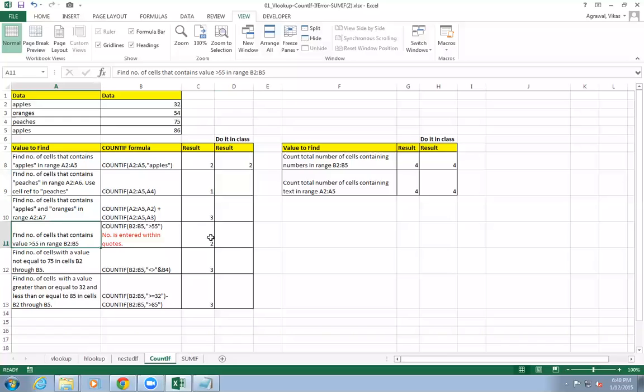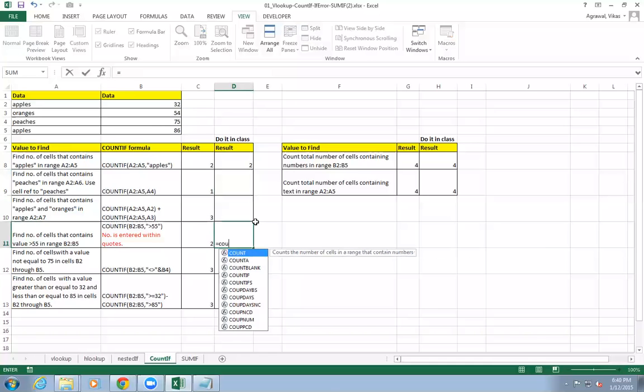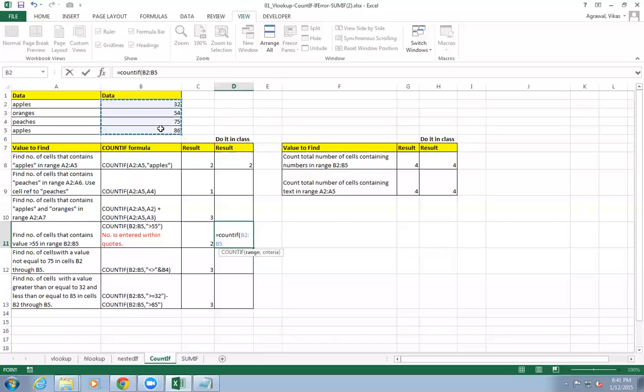So here I want to count the number of cells that contain a value greater than 55. So I will say COUNTIF, I want to count this range of cells if they satisfy this criteria. See how they do it in double quotes, greater than 55. Even if it is a number, you're looking for greater than 55, you have to include that in double quotes. Okay. Likewise, I have given you other examples. Once you're back home, you can practice those.